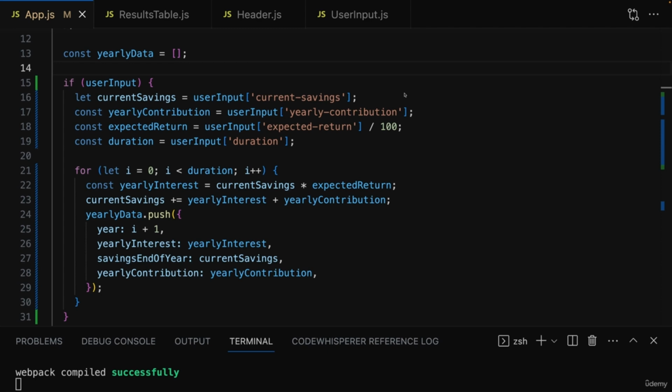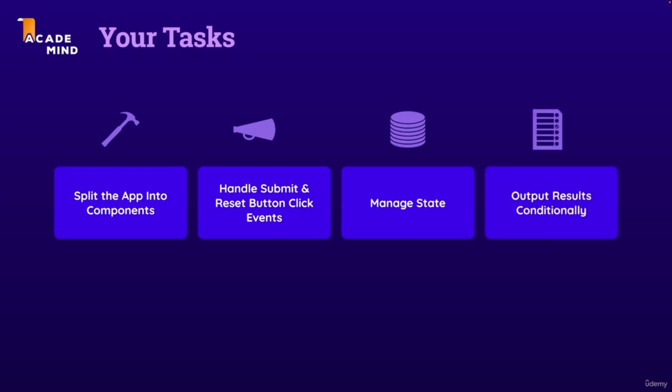So now with that, we got the state data we need, we're performing all these calculations, and we're getting some yearly data with the details that should be output in the results table. And that's therefore now the next step, that we want to output our results conditionally, and that we also want to show a fallback message if we have no results yet. So let's now make sure that we output the results data and that we do output it conditionally, which means only if we have results.